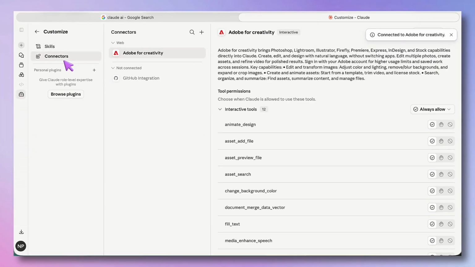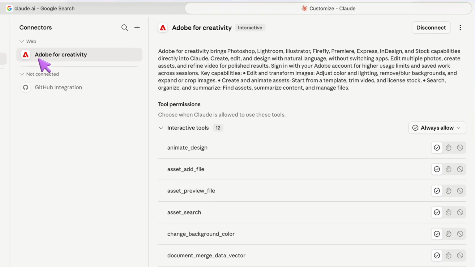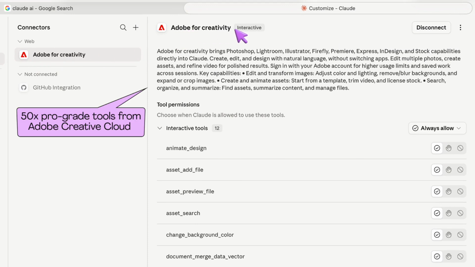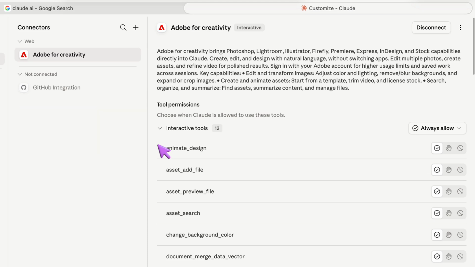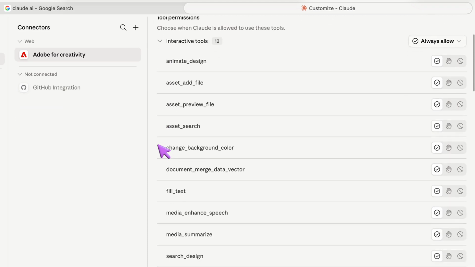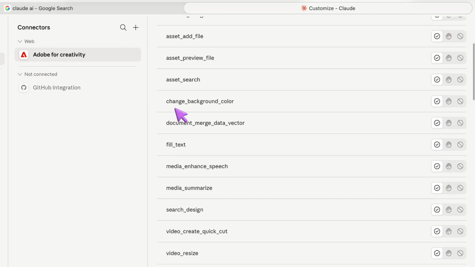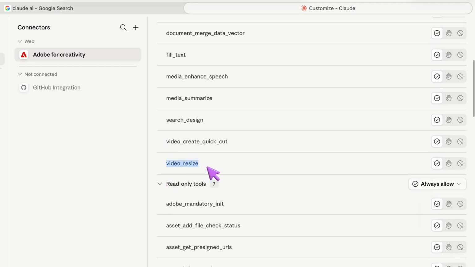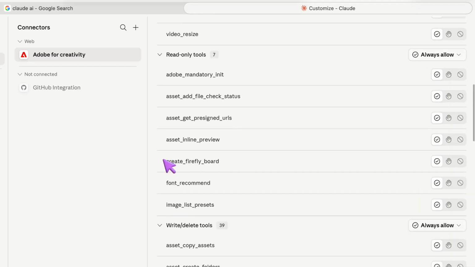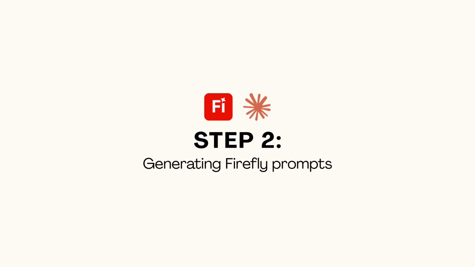The moment it's connected, Claude gets an entire set of Adobe skills. Skills are like bundles of knowledge that Claude will tap into when carrying out certain tasks. So, for example, it will have the skill to change the background colour of an image, resize a video, and create a board in Firefly. So that's technical stuff. Now let's move on to the exciting bits.